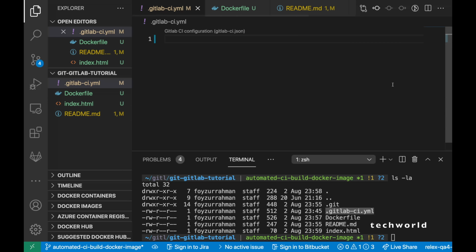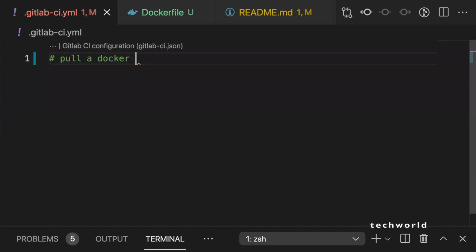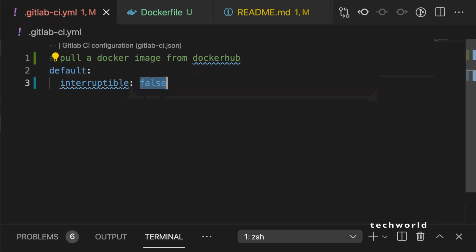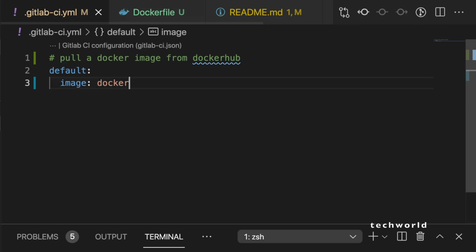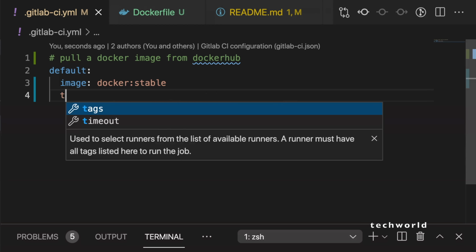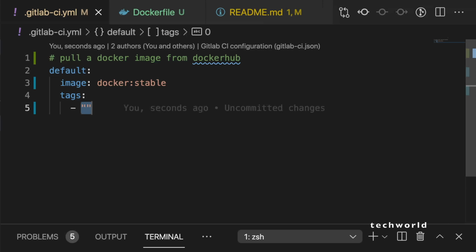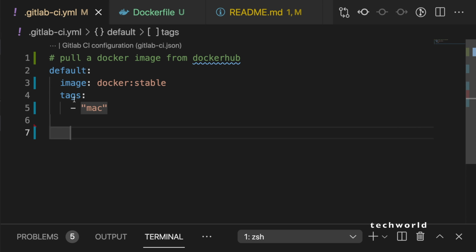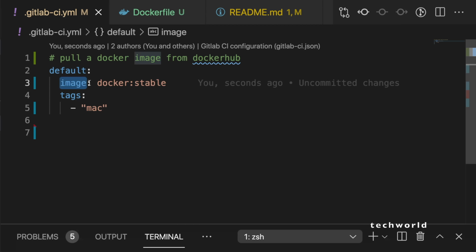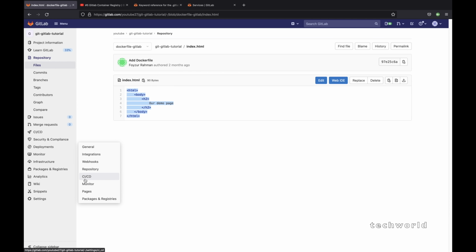Now we need to start with the .gitlab-ci.yml file. First of all, we will start off pulling a Docker image from Docker Hub. In one of our previous GitLab CI/CD pipeline videos, I already explained this section, pretty much lines 1 to 4. The default keyword means I'm telling GitLab, hey, pull the Docker image, which is the Docker stable image with the tag stable. Pull this image and run my pipeline using this image. All my jobs basically should be using this image.